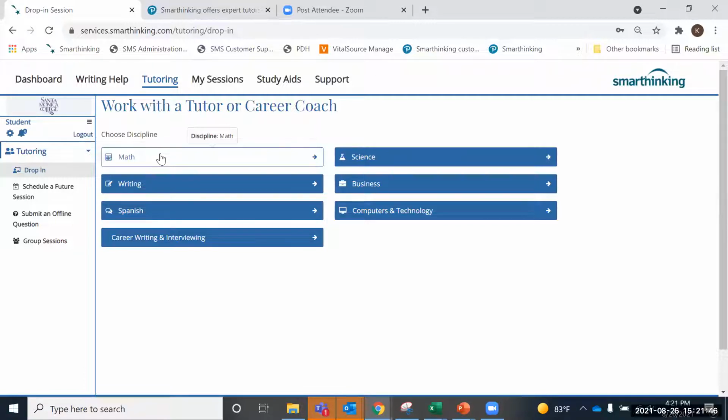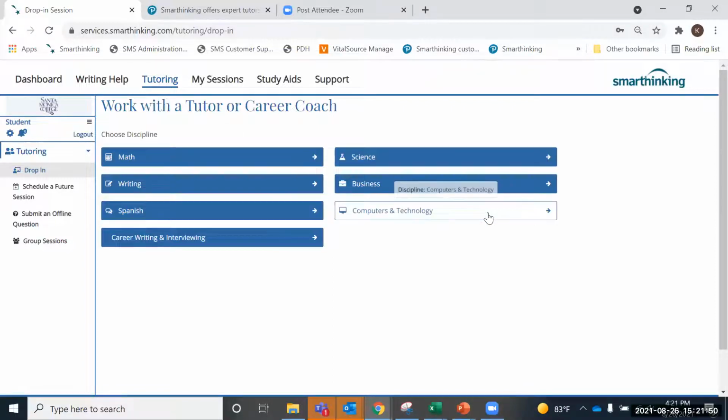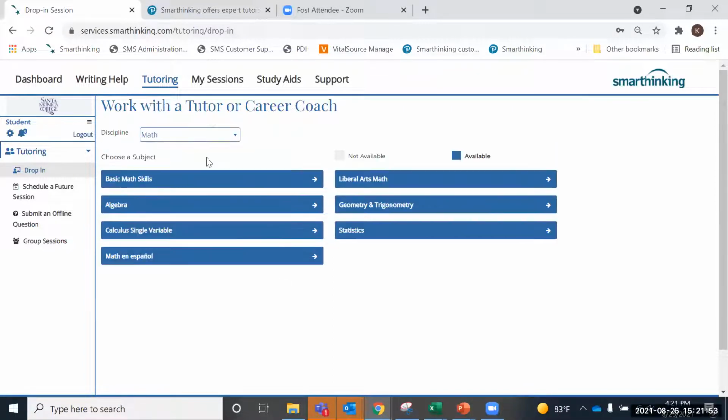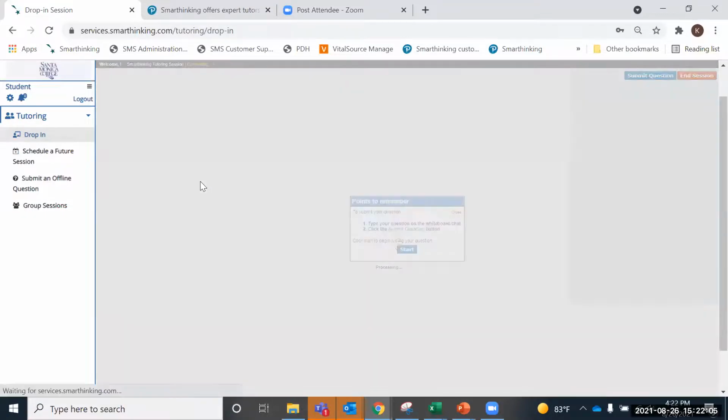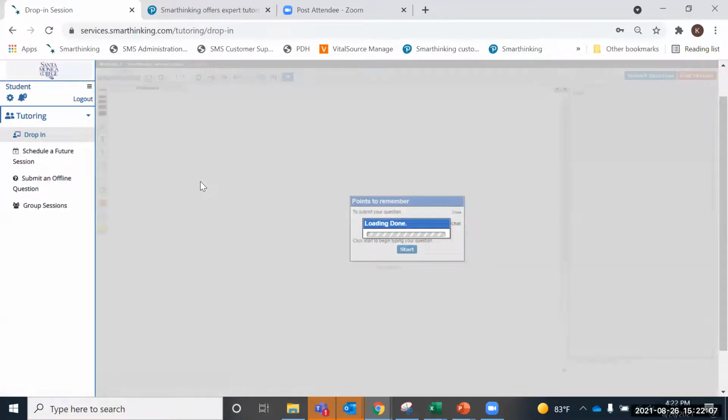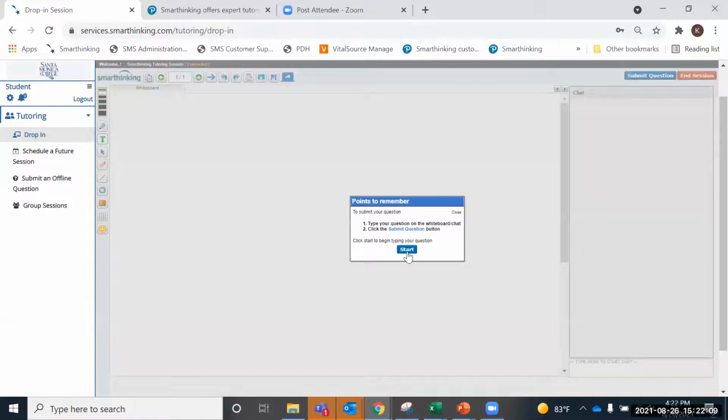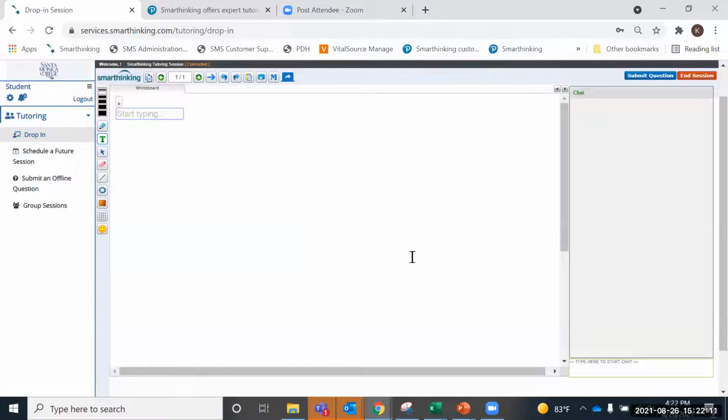Students first need to choose their discipline. So I'll go ahead and choose math as an example, but you can see the different disciplines that are available to your students. And then once I choose a discipline, it's going to ask me to drill down a little bit further and choose my subject within math that I need support with. Once I do that, the whiteboard is going to open for me. This is our interactive whiteboard. I'll click Start.